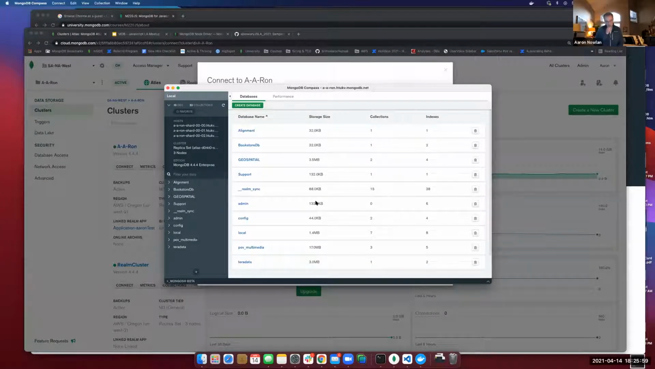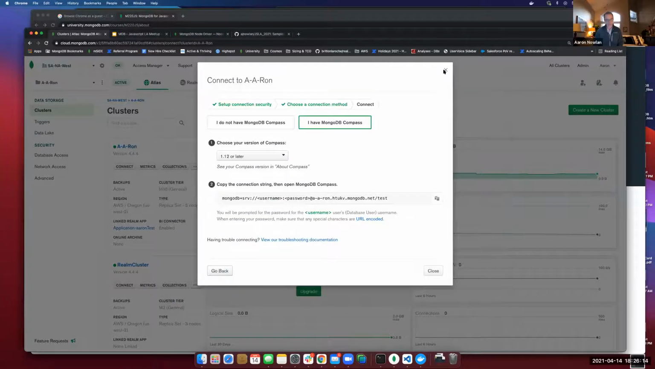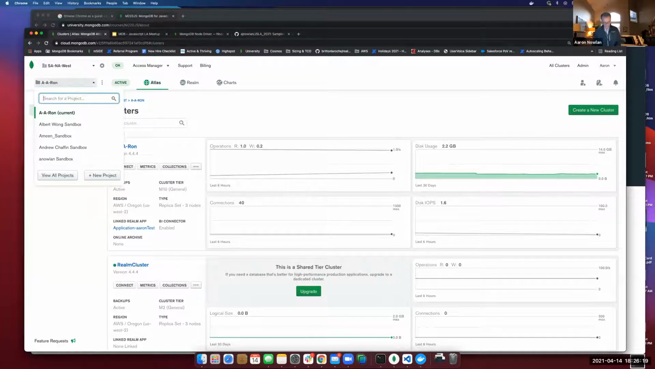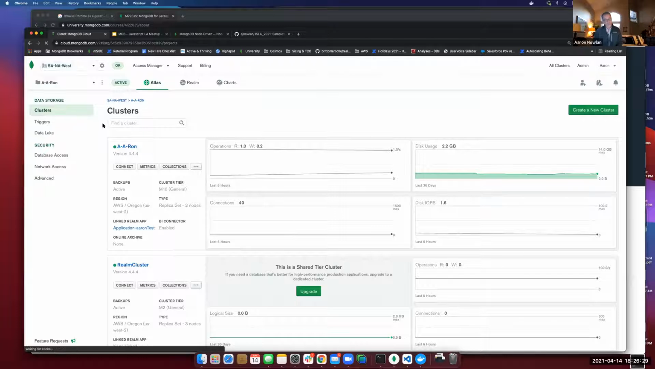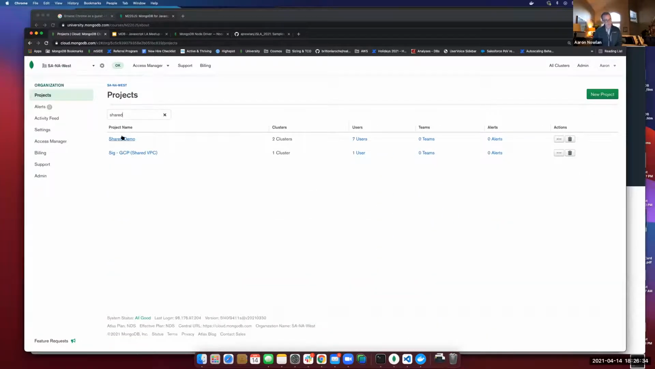So I've gone ahead and connected to this cluster. I'm going to actually use a separate cluster here to do some of these demos, but hopefully you're seeing something similar. Don't see any comments, so I think we're in good shape here. Let me show you. I'm going to go to the shared cluster. It has all the data sets in it for us.